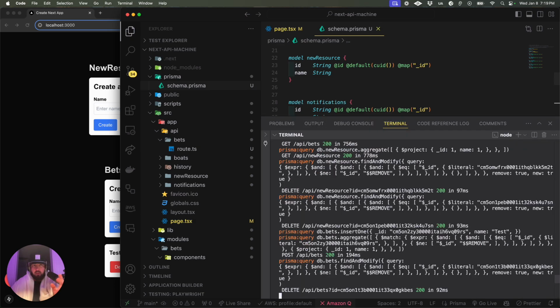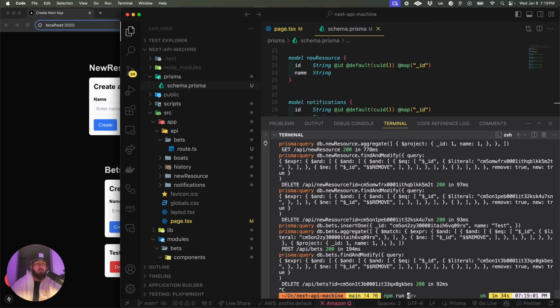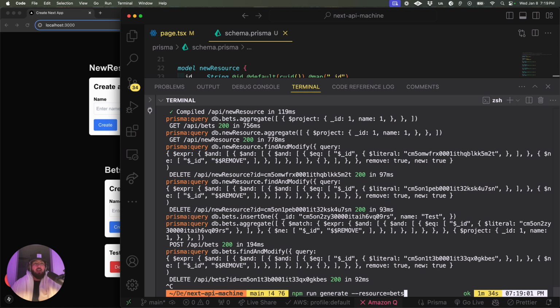So let's do another example. If I do npm run generate, let me zoom in a little bit. Dash dash resource, and I need a resource name. Let's say we're building an Uber car ride sharing service and one of the data models is reviews.